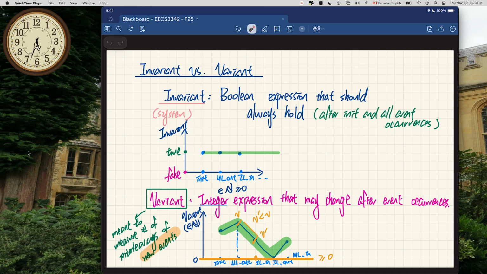So an invariant is really just a Boolean expression that should always hold true. That's something we want to stay as a system property, especially for safety properties. For example, you want to make sure the bridge is one way, so you only have either A equal to 0 or C equal to 0, things like that. Okay, invariance. And a variant is an integer expression.